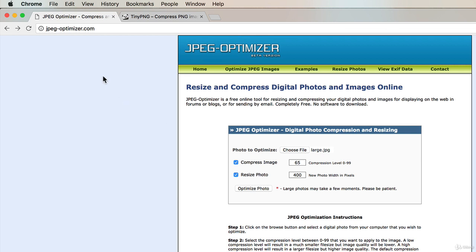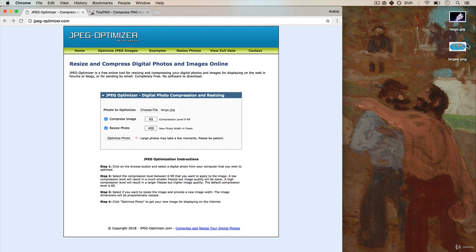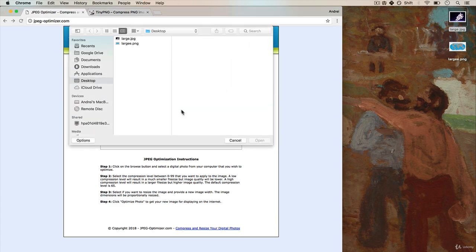I have over here the two websites we're going to use. Again, you have online versions, you have apps that you can download to do these sort of things. These two are just my favorite and tried and tested really good tools, and they're free. So with JPEG Optimizer, we can set the compression level, we can set the size of our image, and we simply choose a file. I actually have two very large files that I've downloaded here. One's a JPEG and one is a PNG. So for JPEG Optimizer, let's load this large image. I'm going to choose file.